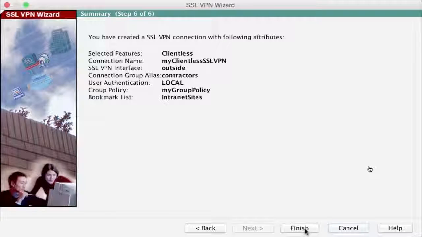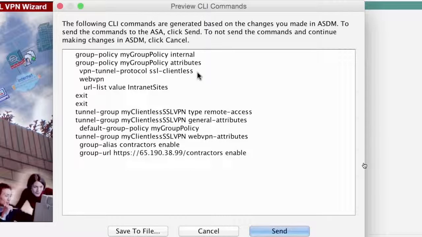Once you click on Finish, you see a preview of the CLI commands that are sent to the Cisco ASA. In this case, we see the group policies with the actual names. The group policy in this case is an internal group policy with the specific attributes or VPN tunnel protocol specification for clientless SSL VPN, the webvpn command, and then you see that we start populating all the intranet sites. That's something that you do not see in the configuration itself. So if you do a show run, you don't see the actual intranet sites. That's stored in a different area of the Cisco ASA.